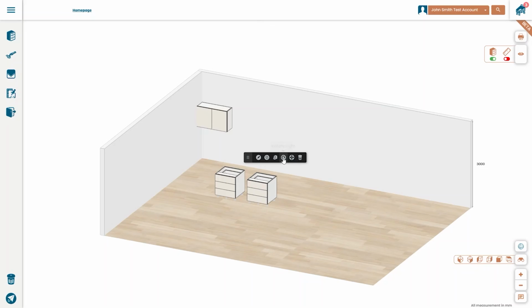Then the rotate function will spin the product clockwise. You can also reposition the cabinet by specific increments. Simply click the direction and specify in millimeters how far you want it to move. With an item selected, you can also click and drag it into place.